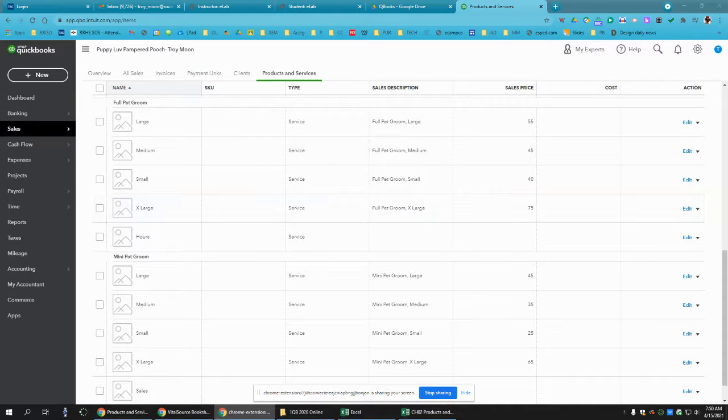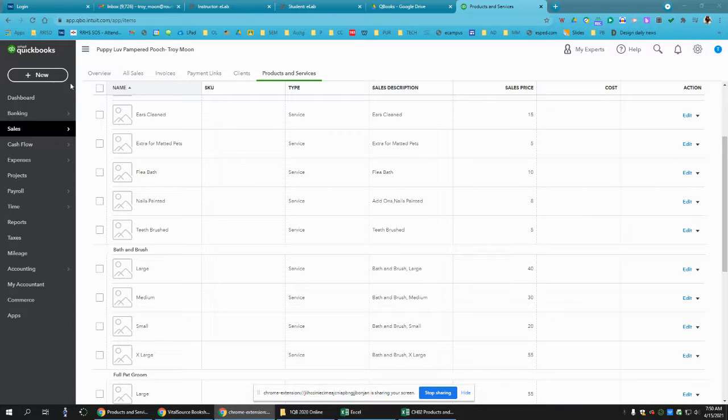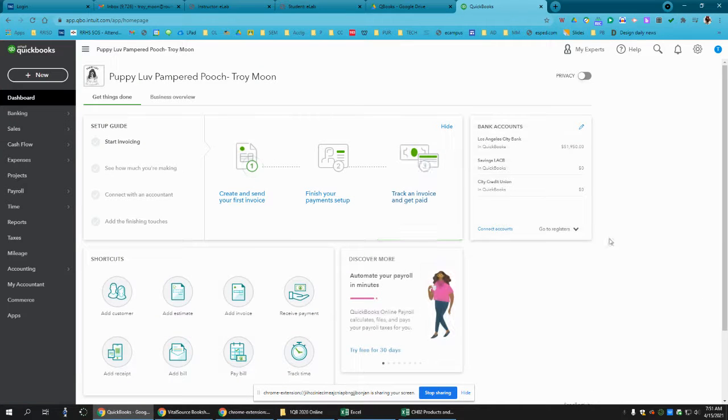All right, guys, on two, apply your skills. We are now going to add some services. Let me start from the dashboard so you're going to look at what you should be looking at when you open it up here. So first, we're going to add the services for the mini pet groom category, and this is all on page 19.